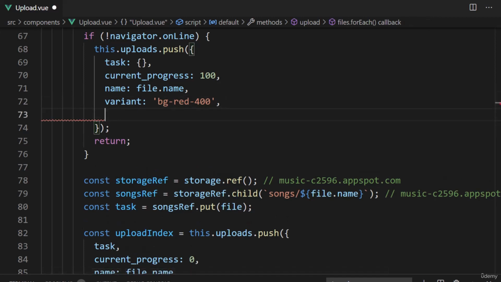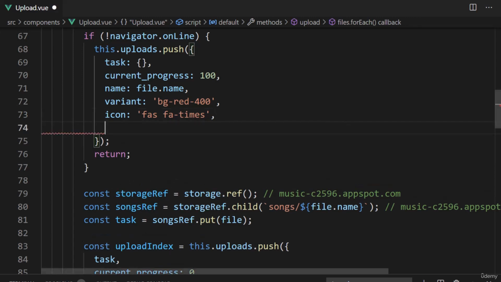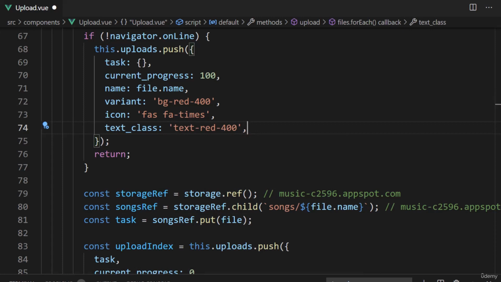The next property we'll add will be called icon. Its value will be fas fa-times. Then, we'll add a property called text_class for changing the color of the text. Its value will be set to text-red-400. We're finished. It's time to give our application a test.